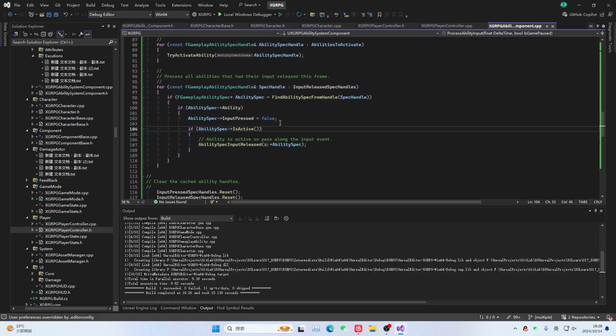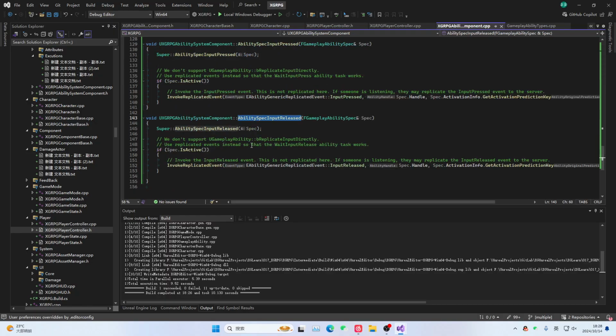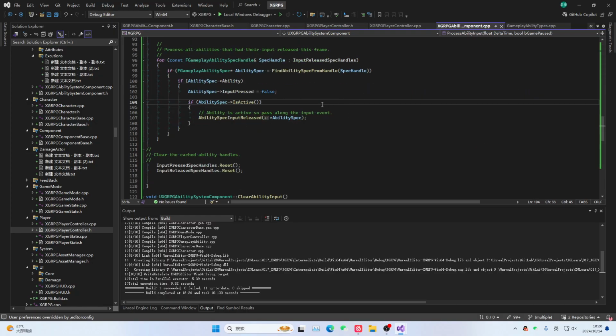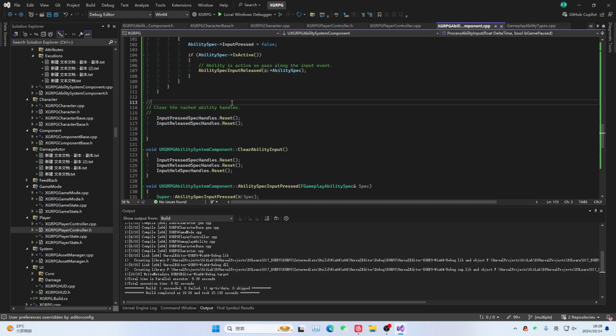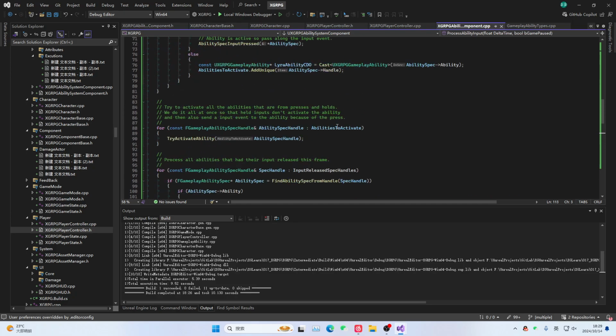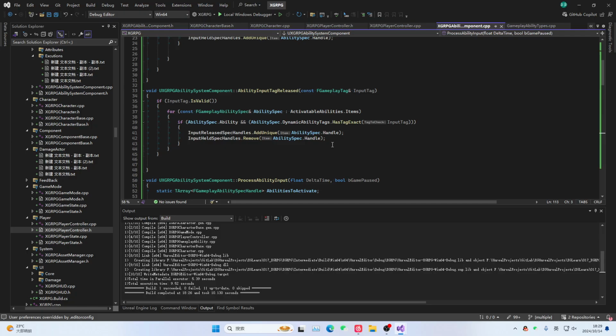If it hasn't been activated yet, then we will activate it. If it is released while in the activated state, then we synchronize such a release event over to it. That's all. And finally, we clear this thing out. Okay, so that's the whole set. Through this input tag, we register and activate the ability. That's roughly how we write it.